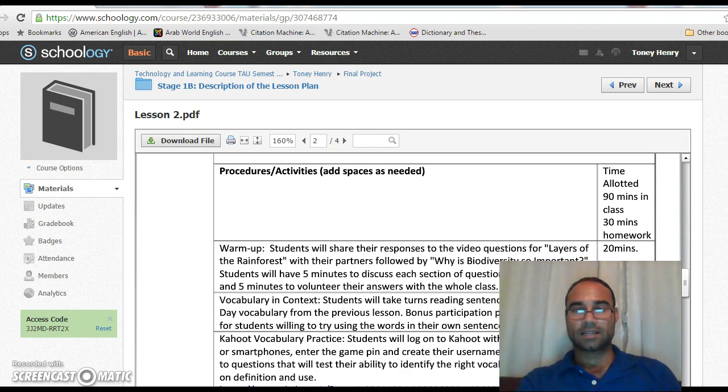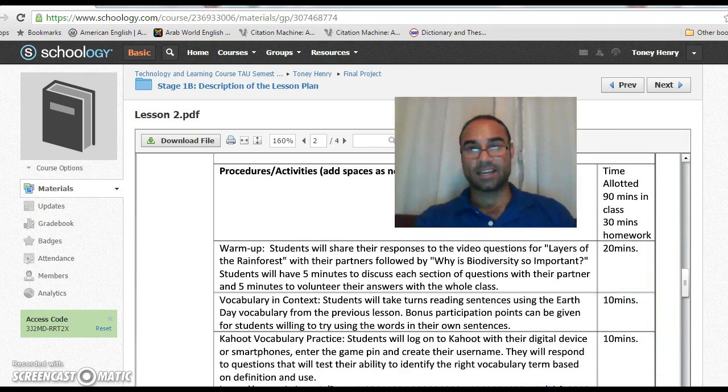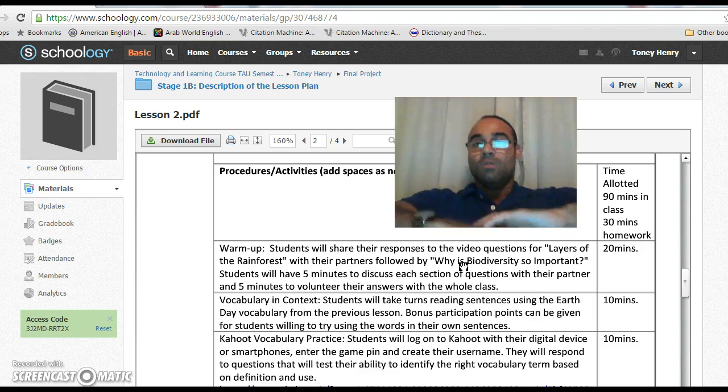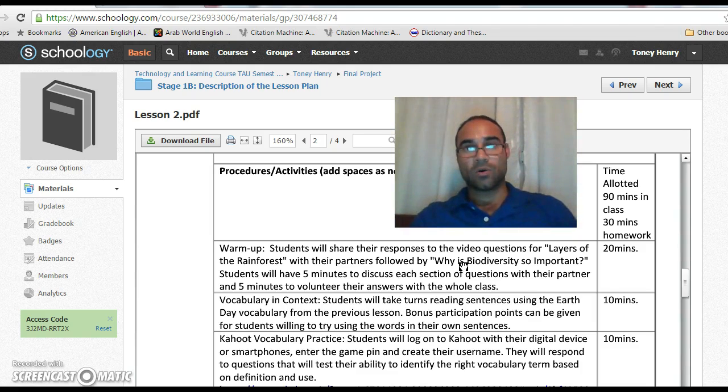So let's look at the activities. It should take, again, a 90-minute class and 30 minutes of homework in this case. So the warm-up, students will share their responses to the video questions for layers of the rainforest with their partners, followed by Rise Biodiversity. Important. Students will have 5 minutes to discuss each section of questions with their partner, and then 5 minutes to volunteer their answers with the whole class. So it's partner group as well as whole class.